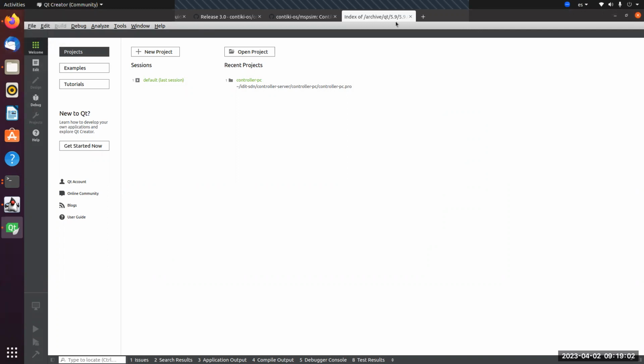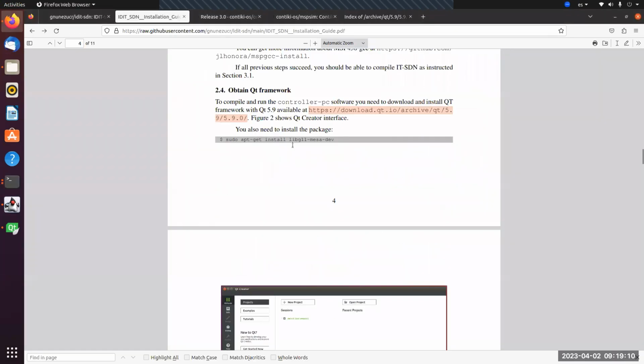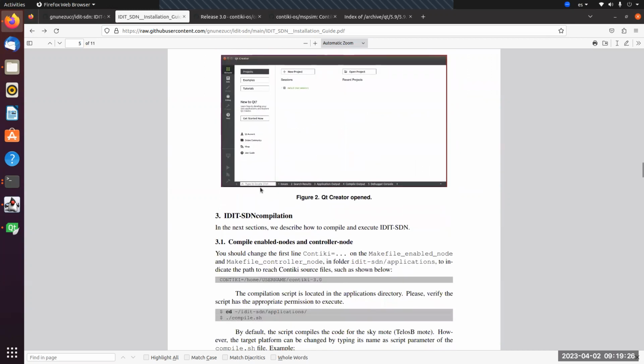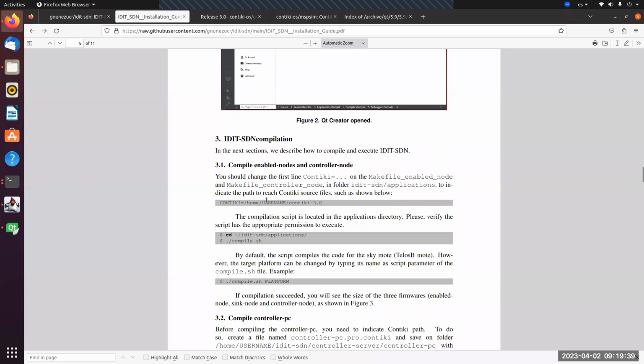Okay, let me go back to the installation guide. Well, this is important also to execute in the terminal. Without this, you will have some problems, maybe some errors when executing the code in Qt. Okay, so the third part in this document is the IDIT-SDN compilation. So for this, you will have to follow these steps here.